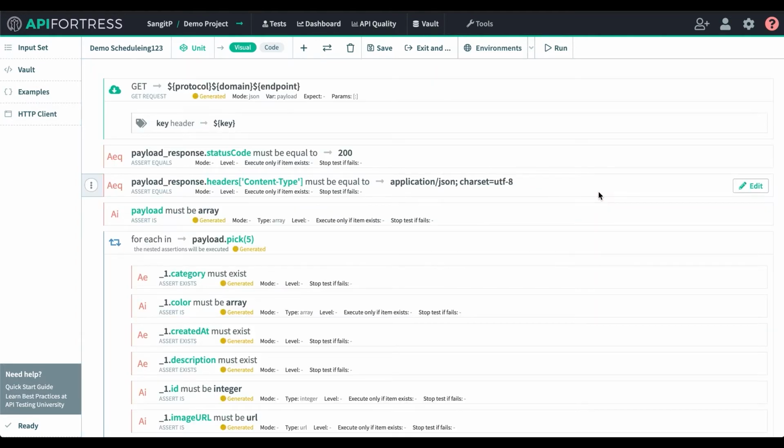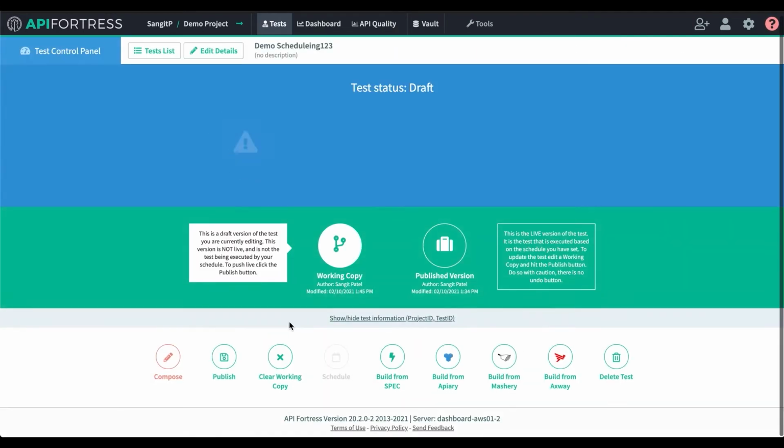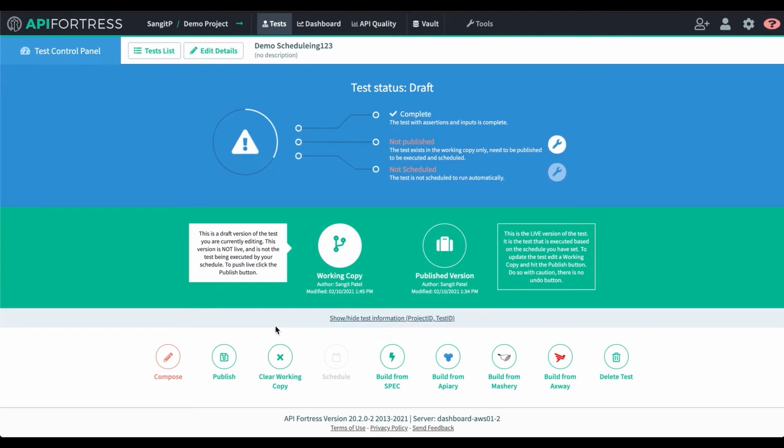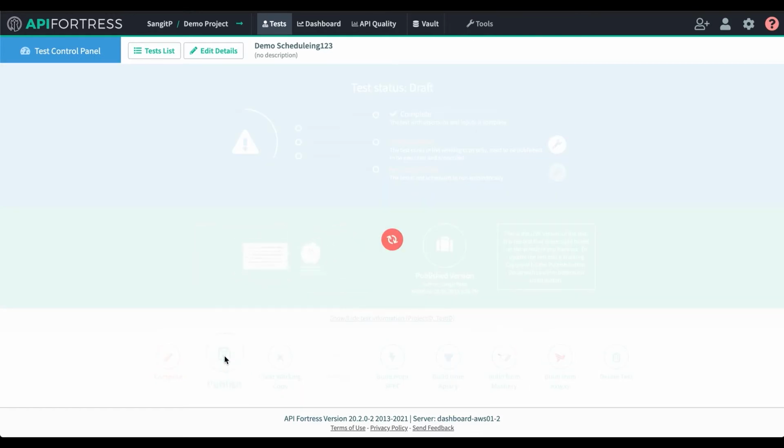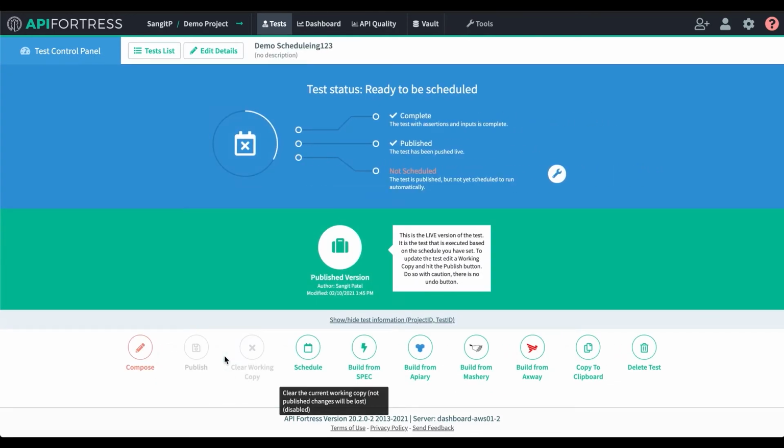So we created a test, we ran a test, now what? One of the biggest things that you can do in the platform in terms of automation is scheduling it directly from the platform. If I publish this test, which really just means that there are two copies of the test, a working copy and a published copy.